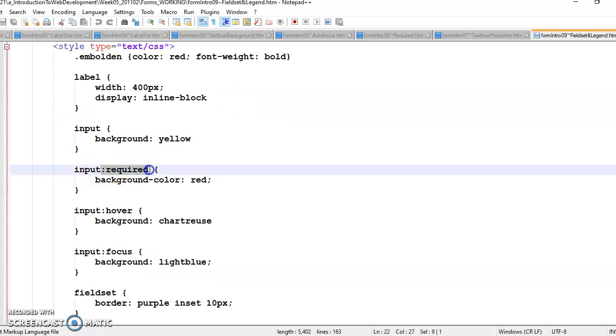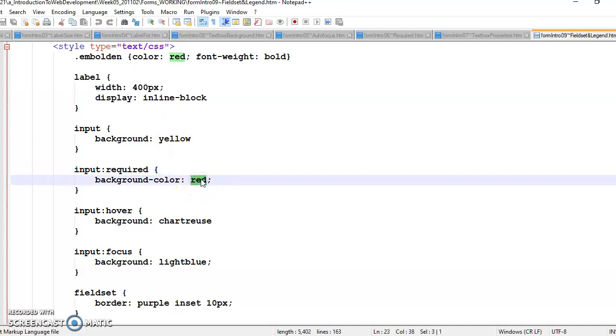Okay, we've already had hover as a pseudo class. Now we've got input required. Okay, so those text boxes where you have to type something in, the background color is going to be red. When you hover over the text box, the background is going to go kind of a green yellow color, chartreuse. When you focus, okay, remember autofocus, the cursor is in one of the text boxes. That is the pseudo class of focus. Okay, so the background is going to go light blue. So when we load up the web page, one of our form elements, one of our text boxes has autofocus. So that text box is going to be light blue.